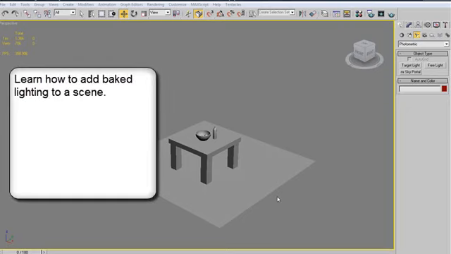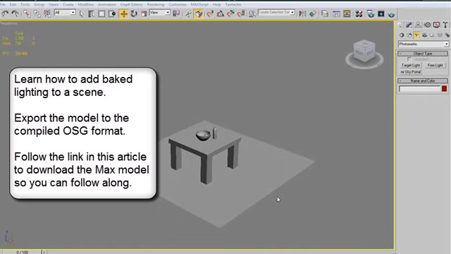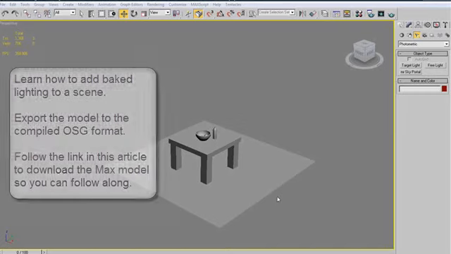In this tutorial, we're going to learn how to add baked lighting to a scene and then export the model to the compiled OSG format. Follow the link in this article to download the Max model so you can follow along.